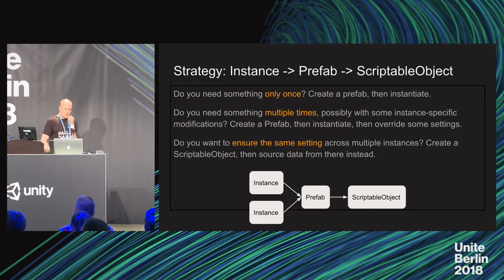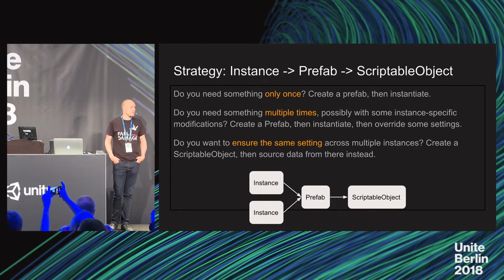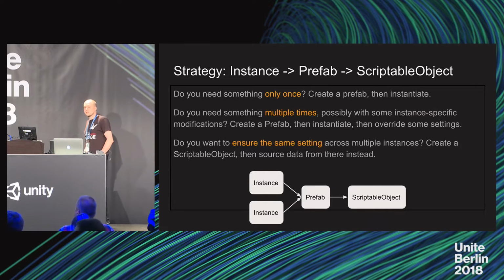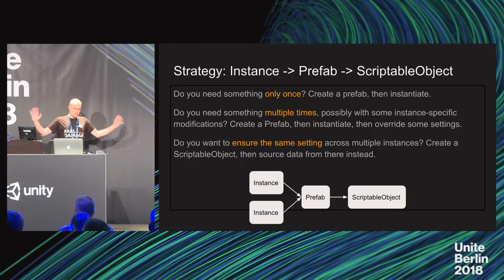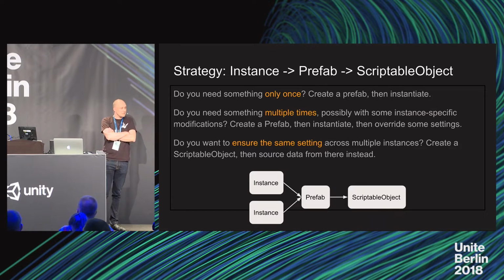So here's a strategy that I like to use: if you're going to have something only once in your entire game, create a prefab and then instantiate it into the game. And if there's something where you want to have multiples of it with some instance-specific modifications, okay, create a prefab and instantiate it and override a couple of settings.